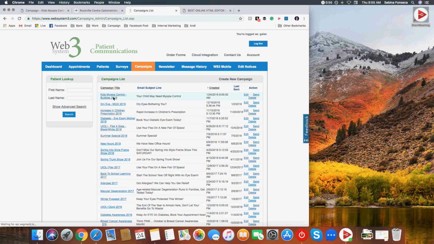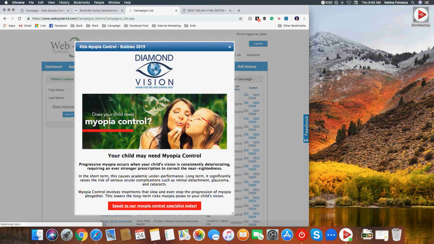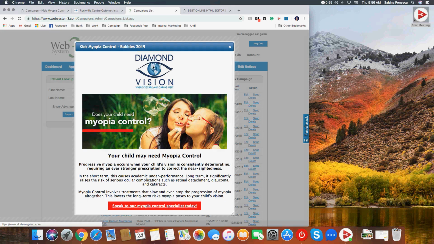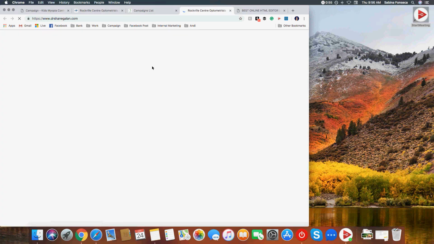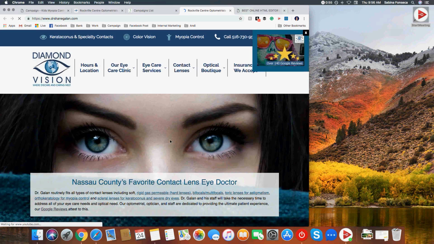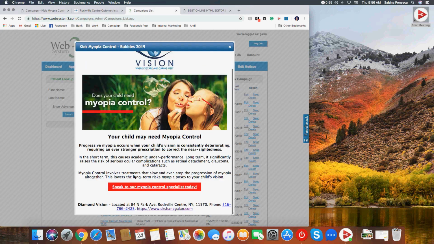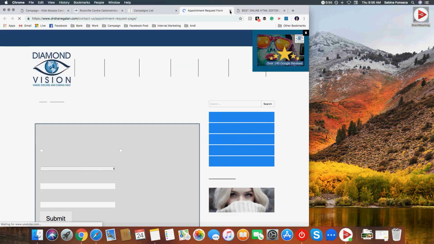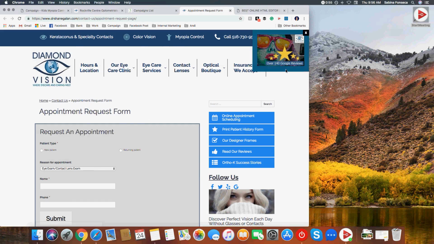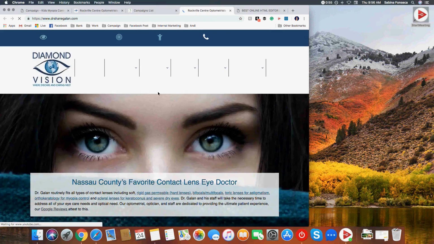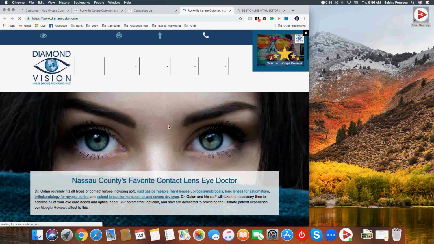And then you'll see it right here at the top. If you click the campaign title, it will show you a preview. And you can also verify the links, make sure they're working. So that one opens up to their homepage, and then the one here should open up to their book an appointment. So the links are working. And then we're going to make sure this one works too. So that one is working.